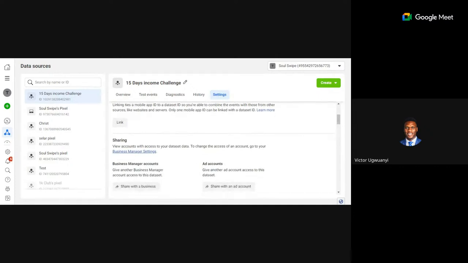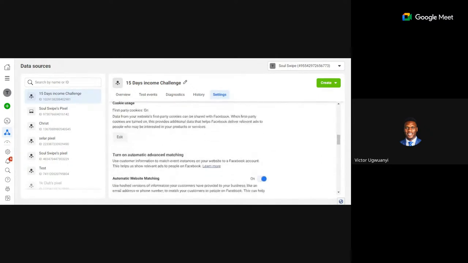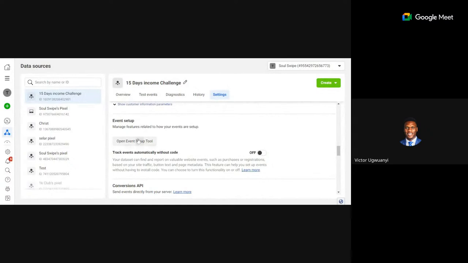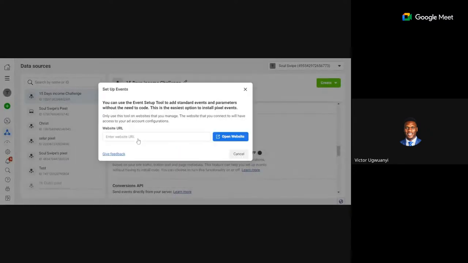So you go to settings and scroll down till you get to this point that says open event setup tool. You click on it. The landing page URL, you copy it again, paste it here, and click on open website. Now I'm going to share this one because there is something that is about to happen on this part.